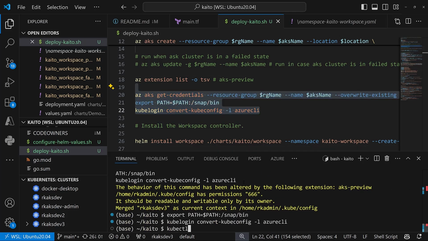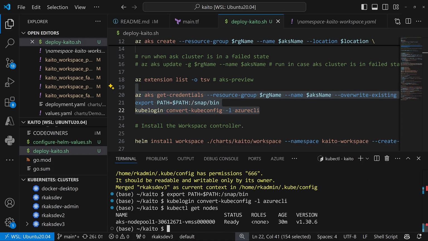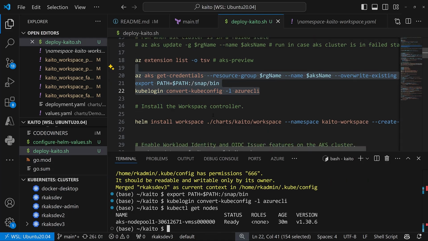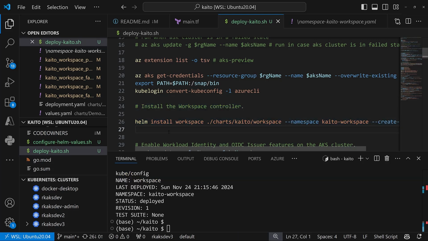There we go. Therefore, we can run kubectl get nodes. And go ahead and install the workspace controller.